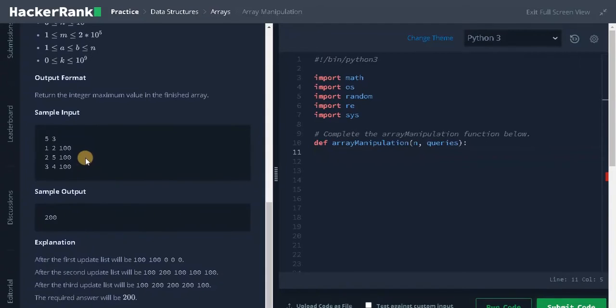Let's check some examples. Here the length of the array is 5 and the number of queries is 3. Let's see the explanation. We have to initialize the array with zeros of length equal to 5. Initially, all the array elements will be 0. For the first query operation, the starting index is 1, ending is 2. We need to add 100. So 100 and 100 is added. Similarly, all the operations have been performed. At the end, this is the result we have got. So the maximum element is 200. We need to return that particular answer. So let's solve the problem.